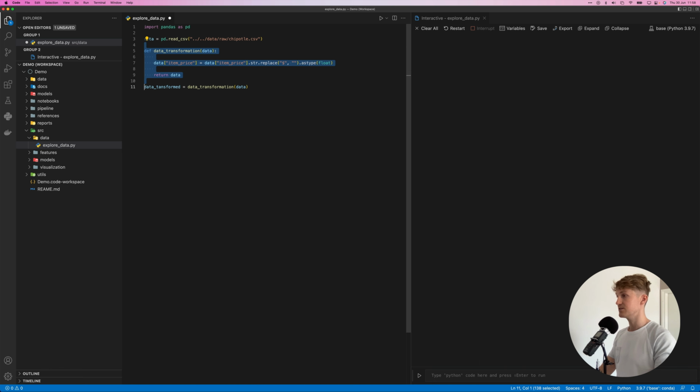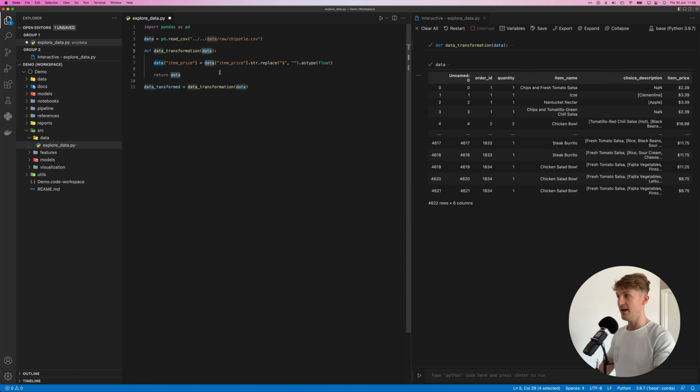So I have a data transformation function here that basically takes the data, and let me just show what data is, and it takes the item price and it basically turns it into a float. So as you can see, it has a dollar sign here, and that makes it an object within Pandas, so we can't do any calculations with it. So this would be like a typical data transformation, and I've defined this function, and then what I can do here is I can call this function, put data variable within it, and then we have our data transformed.